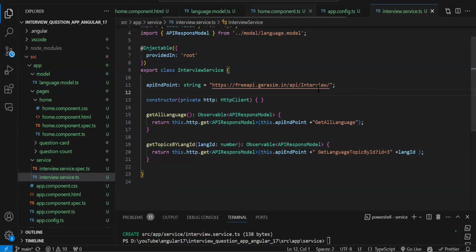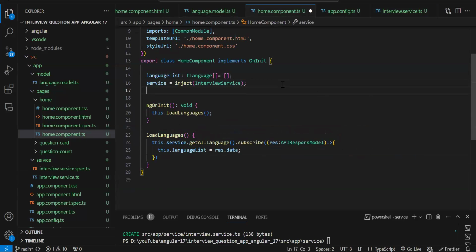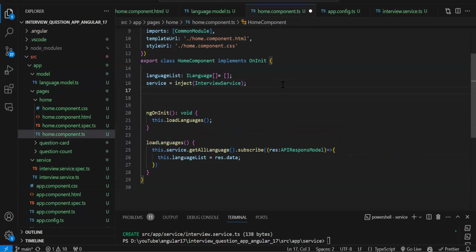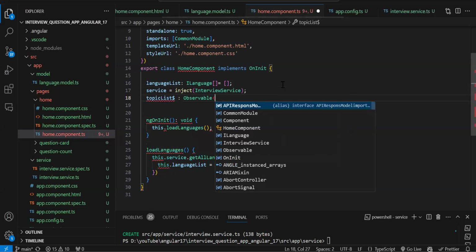Now, in your home component, this was the old way of creating things. Now I'm going to use the async pipe. To use the async pipe, the first thing we have to do is create an observable. So let's create an observable, topicList$. Whenever we create a variable where we are going to store an observable, make sure you add a dollar. This is not a rule, but we use it to follow the standard. Colon Observable, and what type of data we are going to emit from this observable.